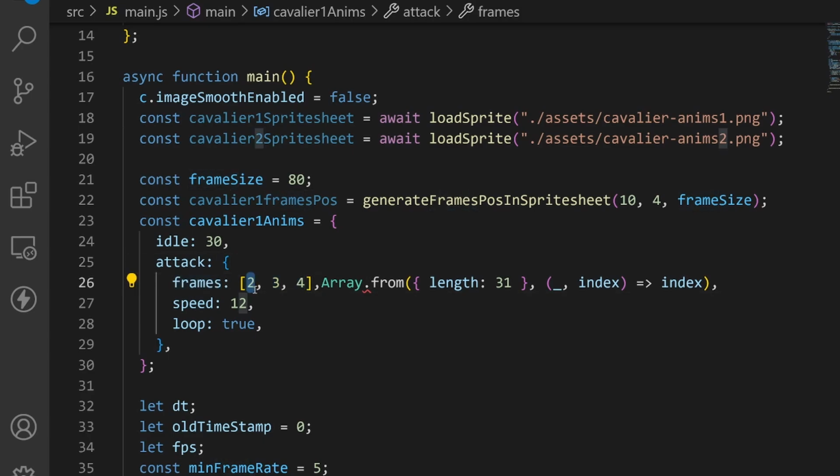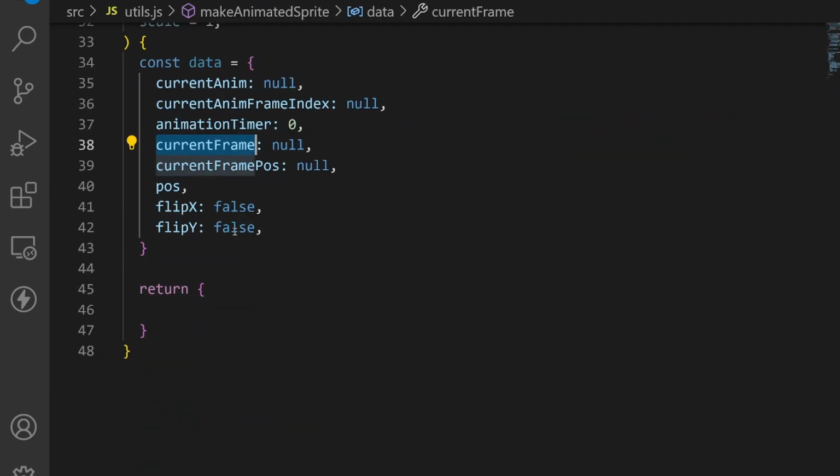Element 2 is at index 0, element 3 is at index 1, and element 4 is at index 2. So it's not the same indexes, but we need to keep track of those indexes so we can pull out from this array the number we need to actually display in the sprite sheet. This might sound a bit abstract and hard to reason about, but as we build the feature, it's going to be much more clear and you will be able to modify values.